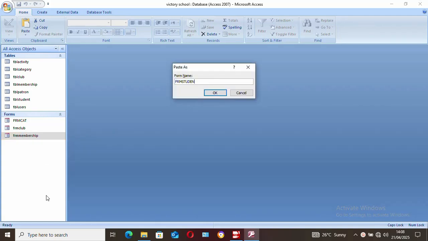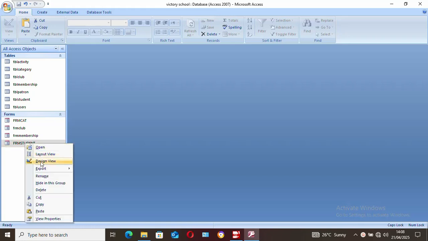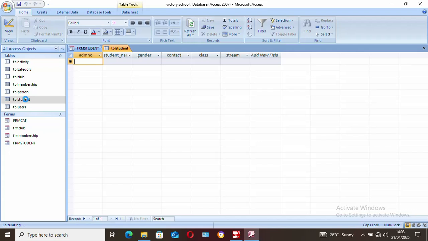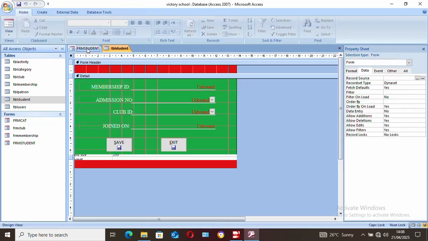Then we are going to right click this form, and then go to design, where you are going to edit these fields so that they fit what we have in our table student. If you open your table student, you'll be able to see all the fields that you have: admission number, student name, gender, all these fields. So you're going to come to this table, and the first one that you're going to change is the membership.